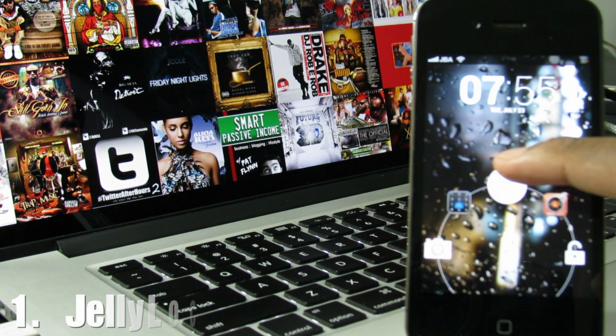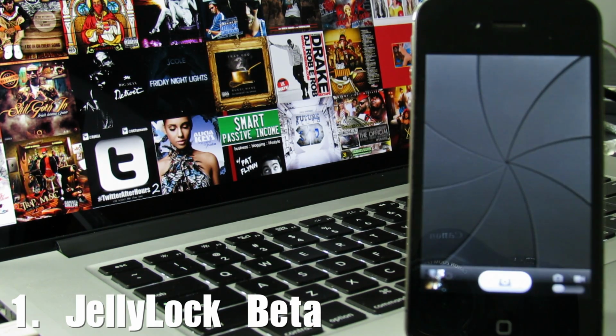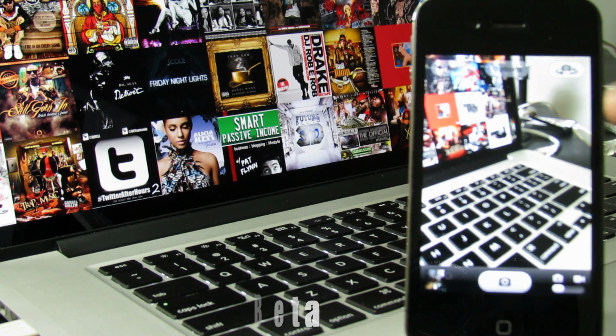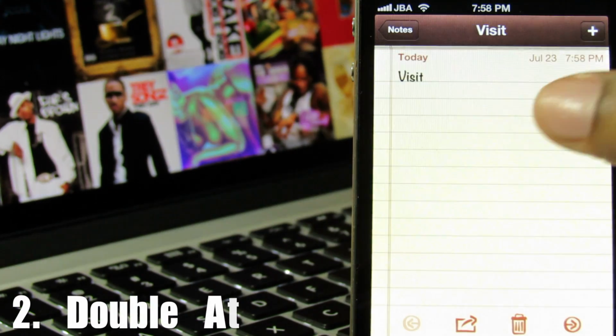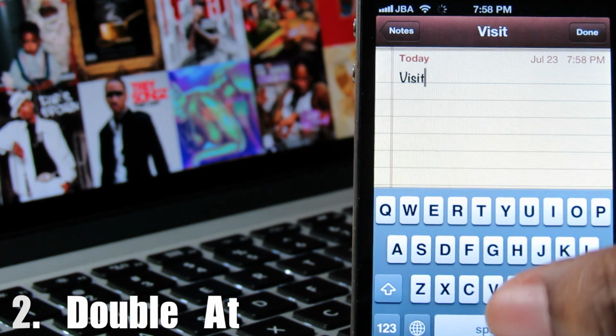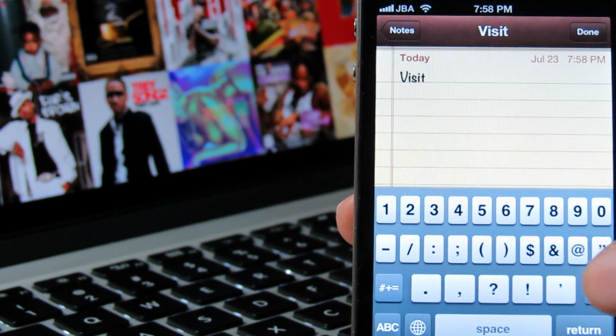Okay, so the first tweak is JellyLock Beta, and it's basically an Android lock. It gives you a few shortcuts in your lock screen, and it's very fun to play around with. Next up, we have Double @ and it's one of my favorite jailbreak tweaks, to be honest, and it basically allows you to have a shortcut for your email address, and that's something that I use a lot.